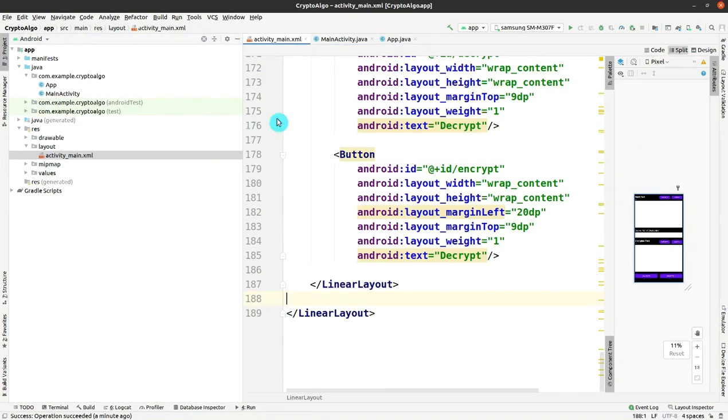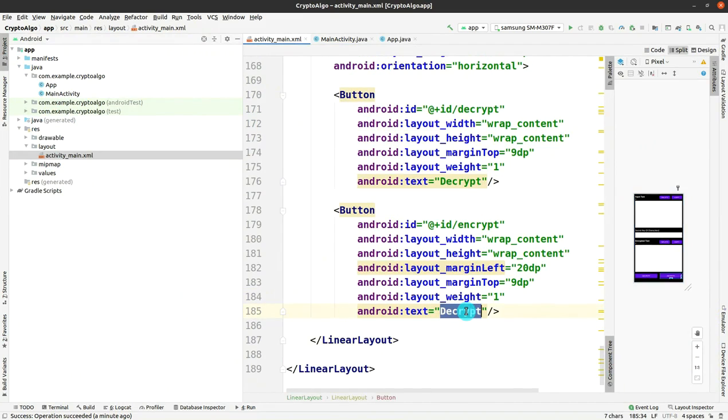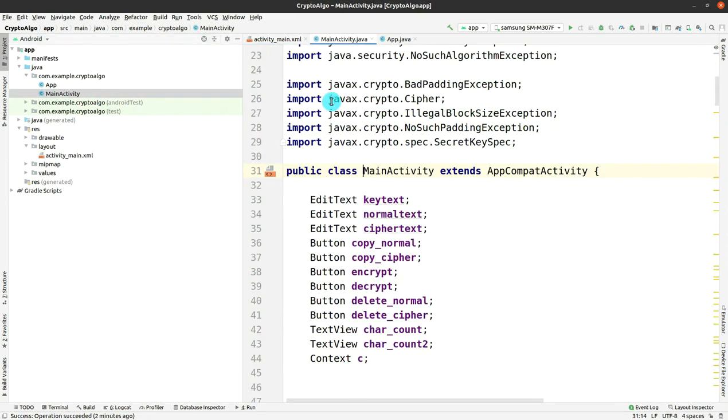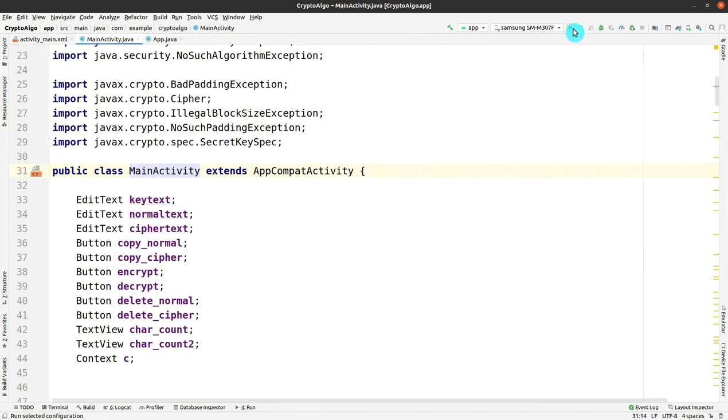That button is for encryption, so I will change the text to encrypt. It is in main activity.xml. So I have corrected it. Then I will be coming in the main activity of Java. Then I will be running this app. So you can see that it has installed successfully. Now you can see that this is our app.